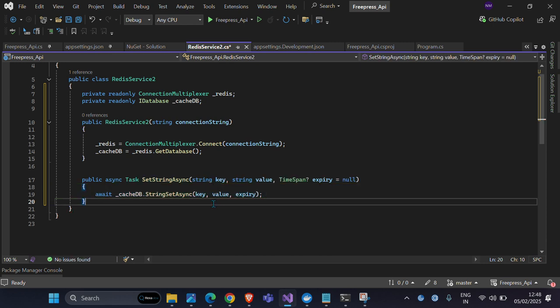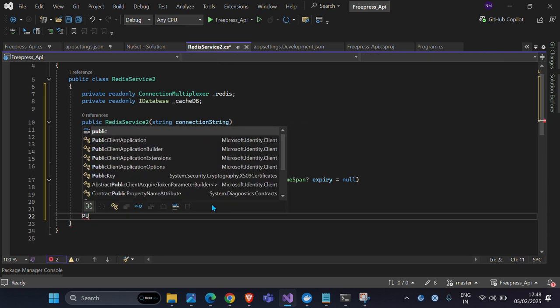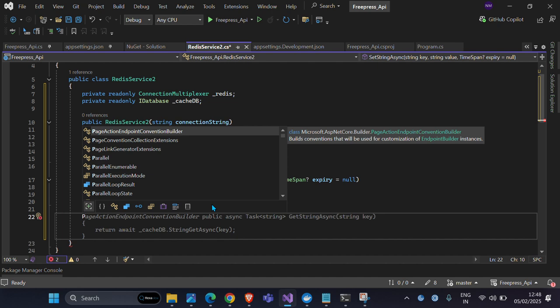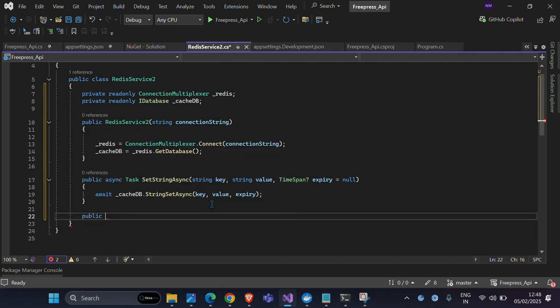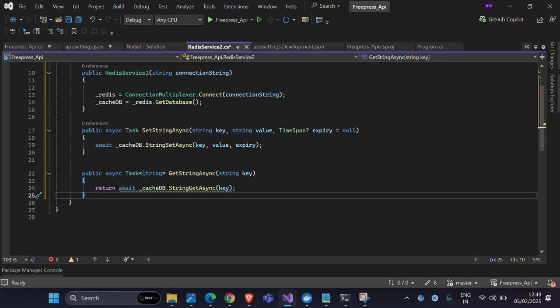For now I'm accepting this, but you have to write it on your own so that you can get a good command on it. Okay, second thing: I'm setting the Redis. Now I'll get the things from the Redis, right? So I'll create one method, async Task of string, because I'll be passing one key and returning a value. So here the key, and why I'm passing key and value, this is a type of dictionary.